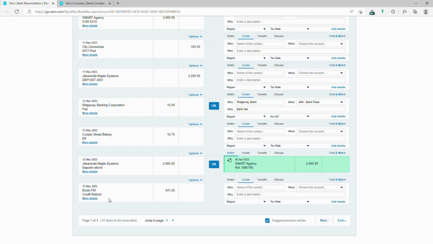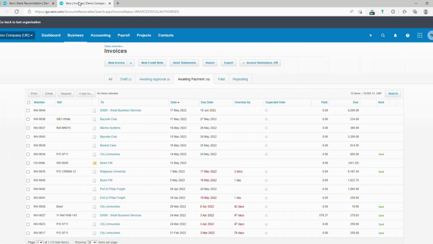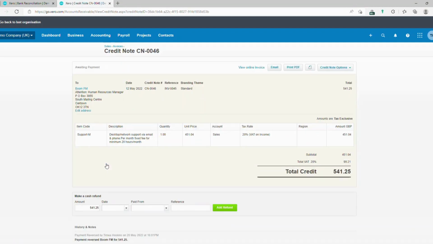Then what we can see underneath here, again in our bank feed, is that we've refunded the customer for that extra 1, the one that was on the credit note. But the system doesn't automatically pull that in and recognise it as a match, so we have to process that in a slightly different way. What we need to do is go back over to our credit note here. If we go into the credit note itself, down the bottom there's a space for us to actually make that cash refund.